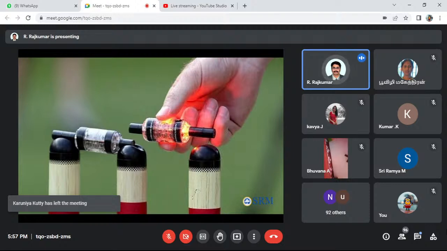I think it should be interactive because there are a lot of things we have to see.